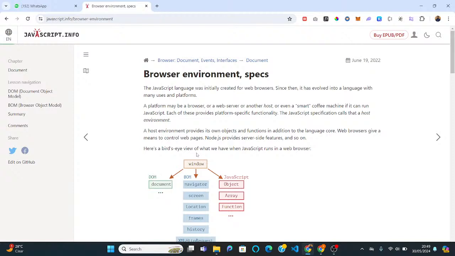So let's continue so that we can get to understand that. I need to just rush this part now. A host environment provides its own objects and functions in addition to the language core. Web browsers give a means to control web pages. Node provides server-side features and so on.